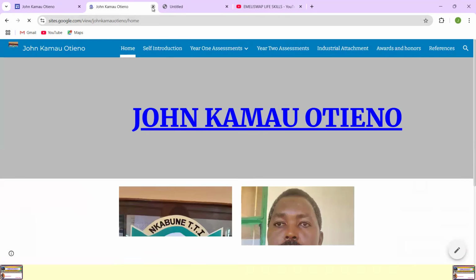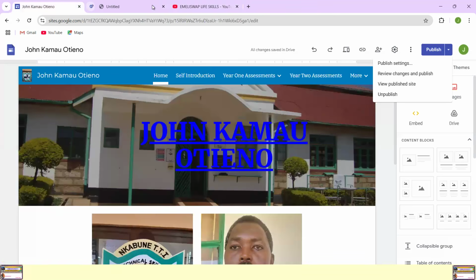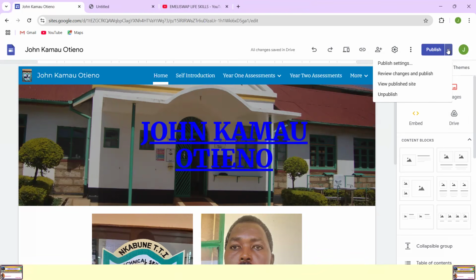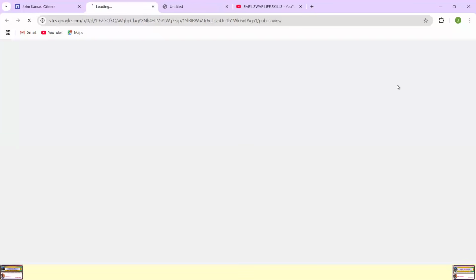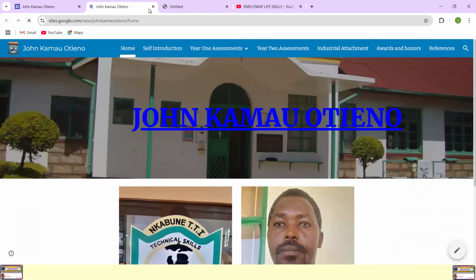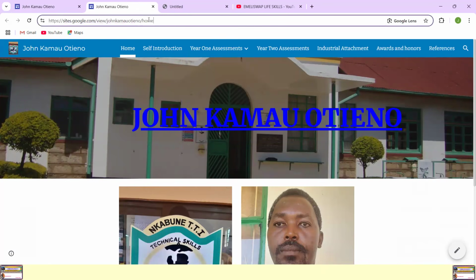We can click on this button here to move from the published site back to our original site. Now the question is, how do you share your ePortfolio? So when you are under the published site there, you can see there is the URL address for your site. This is the URL address.